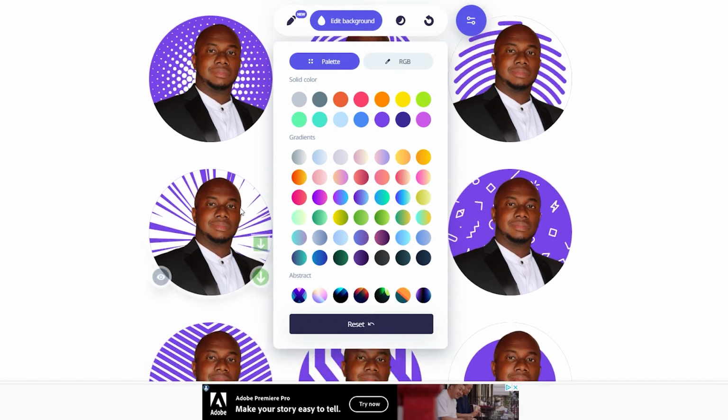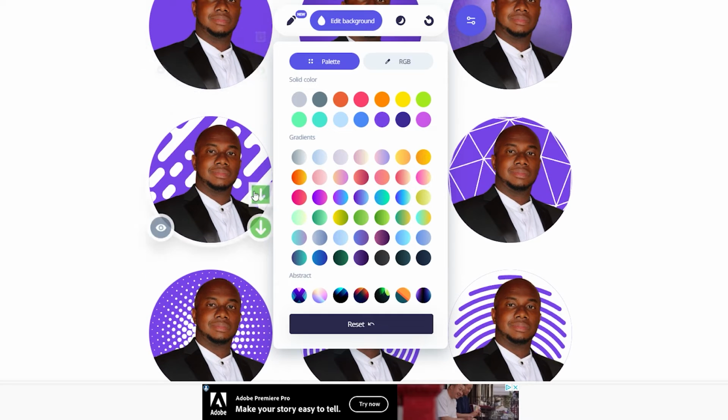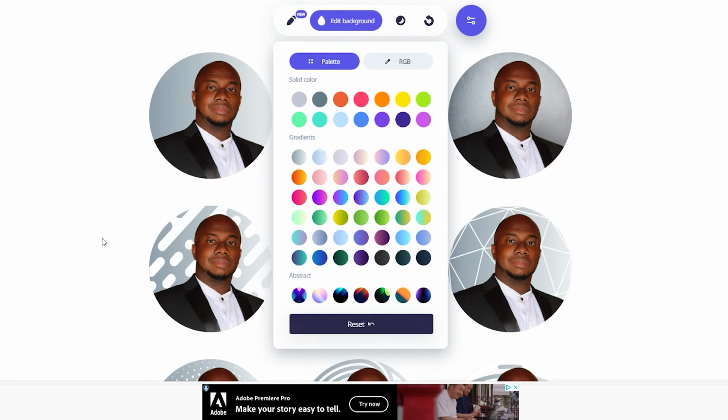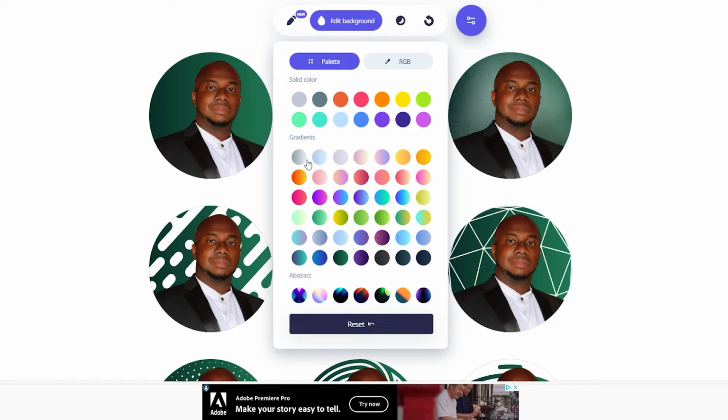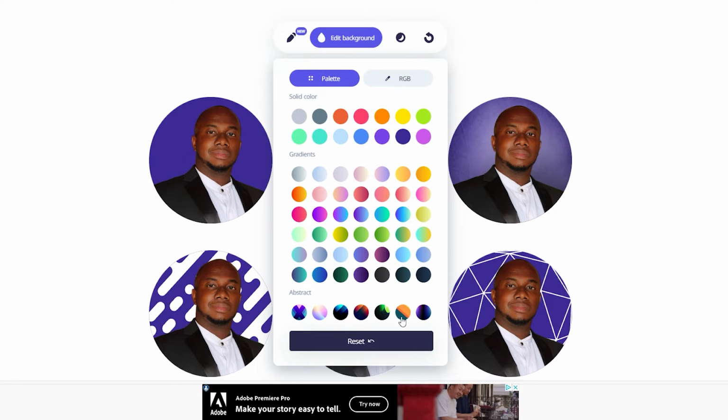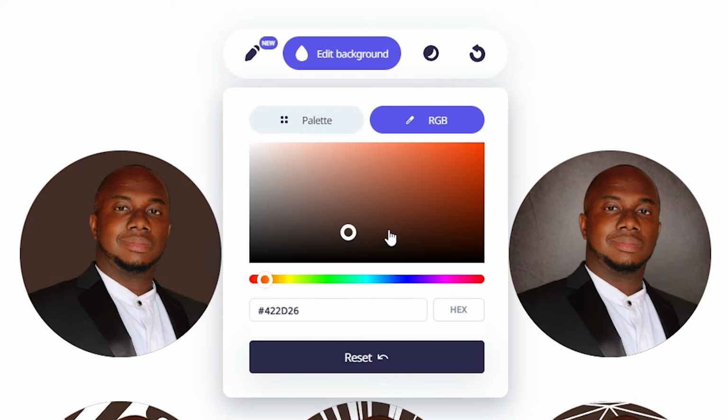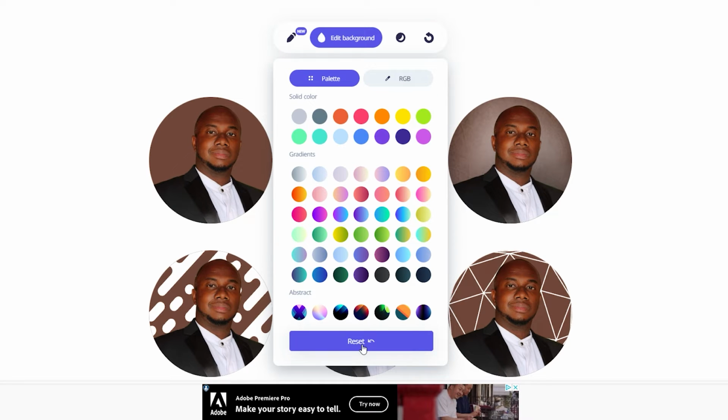One of the things that I love as well is the gradient. A lot of professionals love to use gradient colors. And the fact that it gives you that option, it is perfect. And on the bottom, you could also choose from extract colors. If you have a specific color that you have in mind, you could always choose from the RGB. You could always reset everything, but I'm gonna leave it like that.